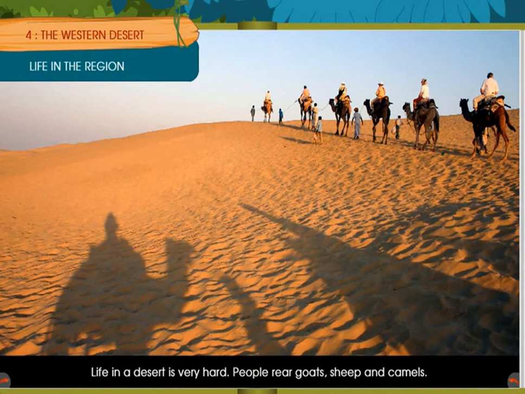Cutting of trees and overgrazing are the reasons for the spread of desert areas. See, cutting down the trees. First of all, big trees do not grow and survive there, but people are cutting the trees and overgrazing, children. Overgrazing means animals like cows and buffaloes are eating the grass from the root. So it is very difficult to grow crops here.